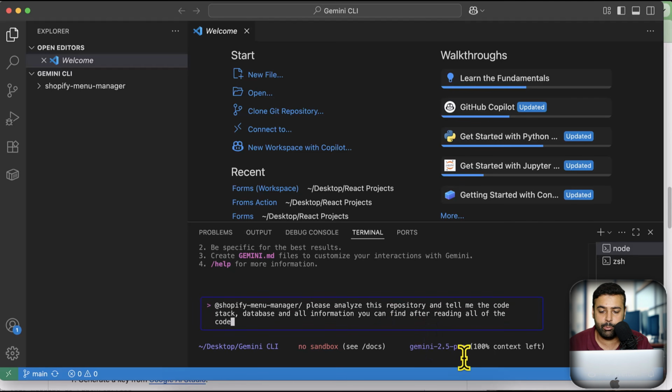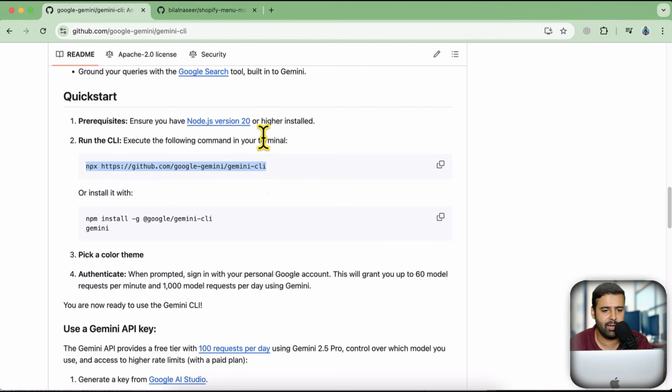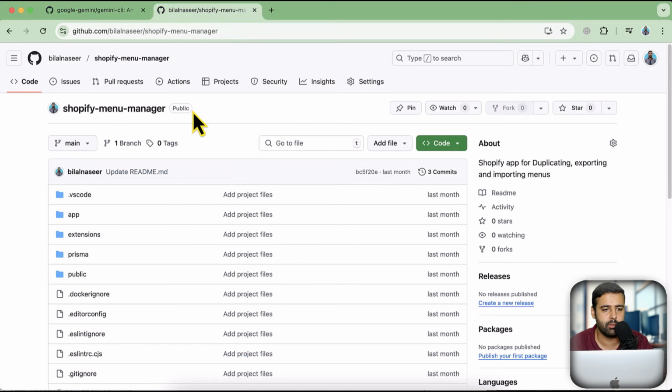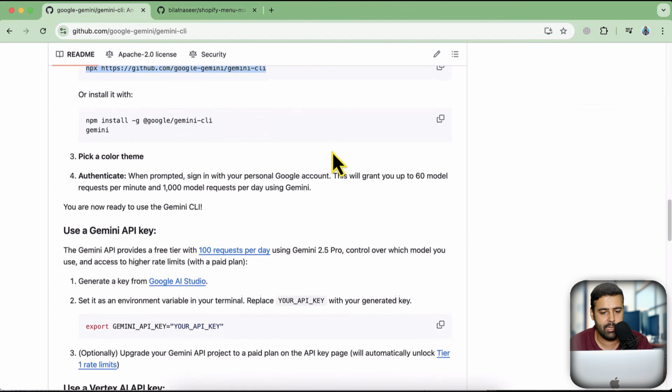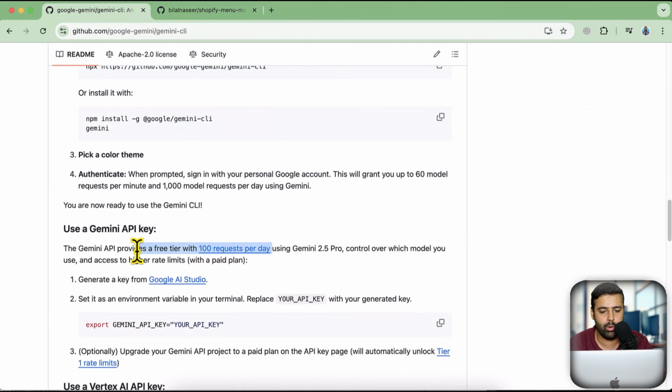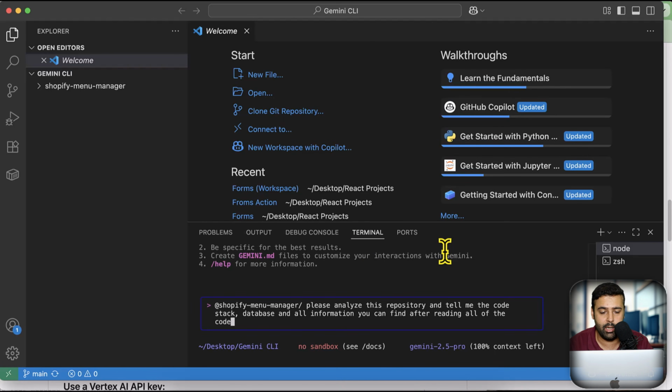So here we have 100% context left. Gemini 2.5 Pro has 1 million tokens, and I think it's a small repository and it can read all of the data within the files of this repository. So let's see what it says. And we have the limit of 100 requests per day, so I don't think we will be exceeding the free tier. Let's do that and see what it does.